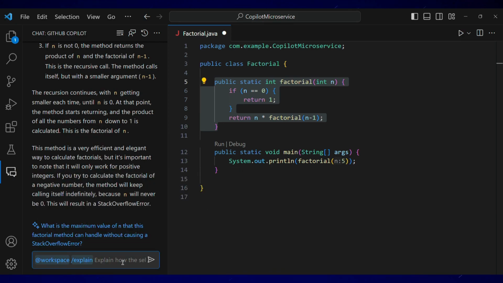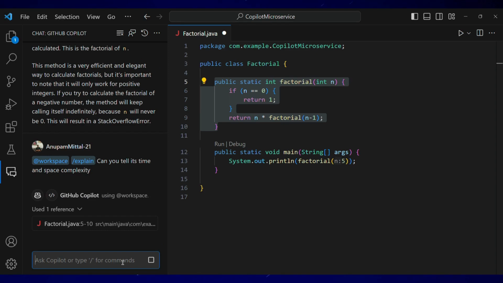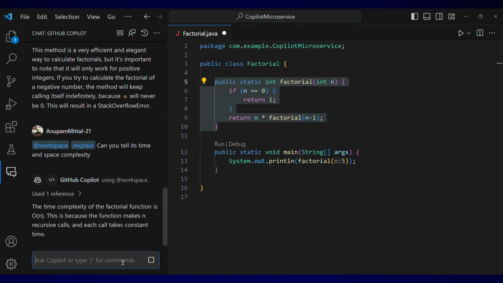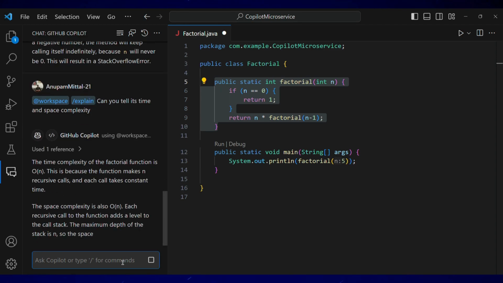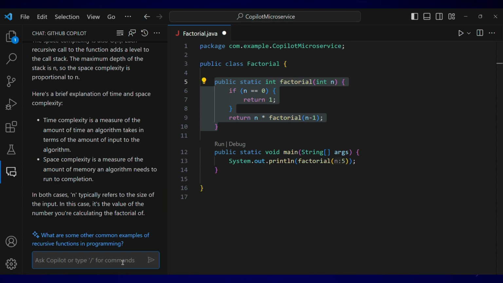Now, let's ask a very specific question for this code. Can you tell its time and space complexity? Let's see whether it is able to find its space and time complexity. So it is writing down, yeah, the time complexity is O(n) and space complexity is also O(n). Nice. It is also telling how the time and space complexity are measured. It's a very nice way of analyzing how your code or your algorithm would perform in production.